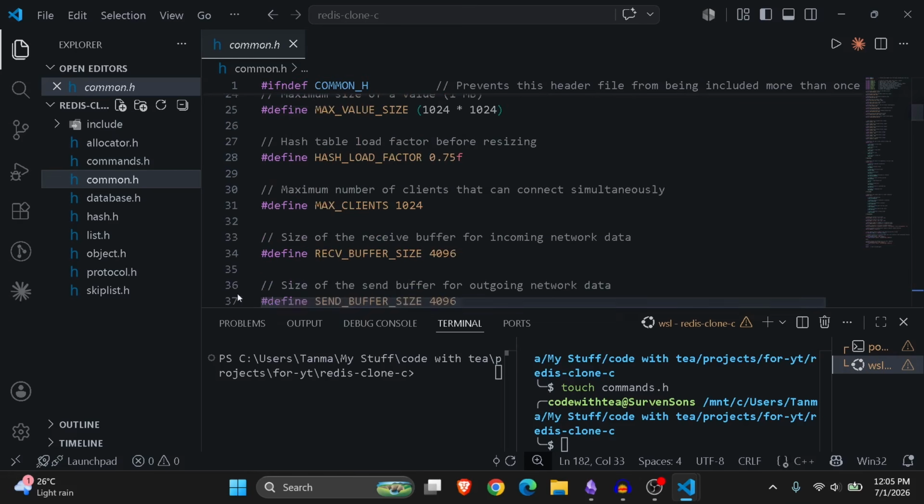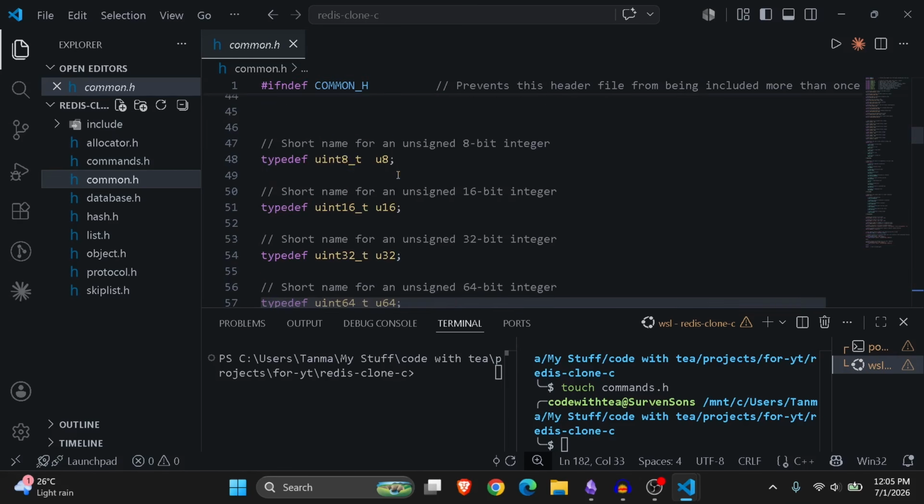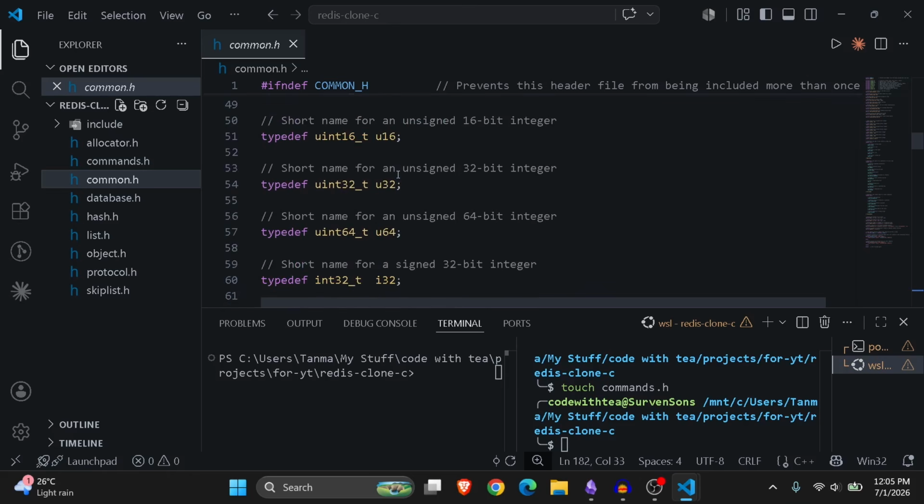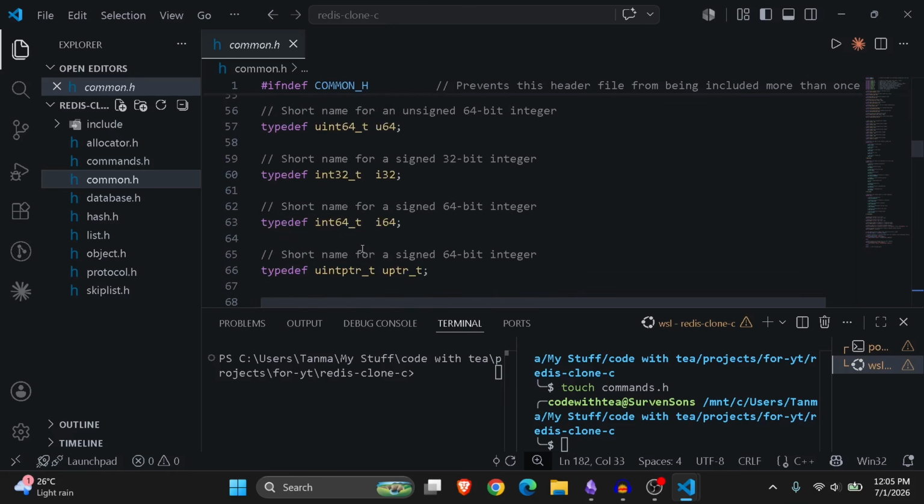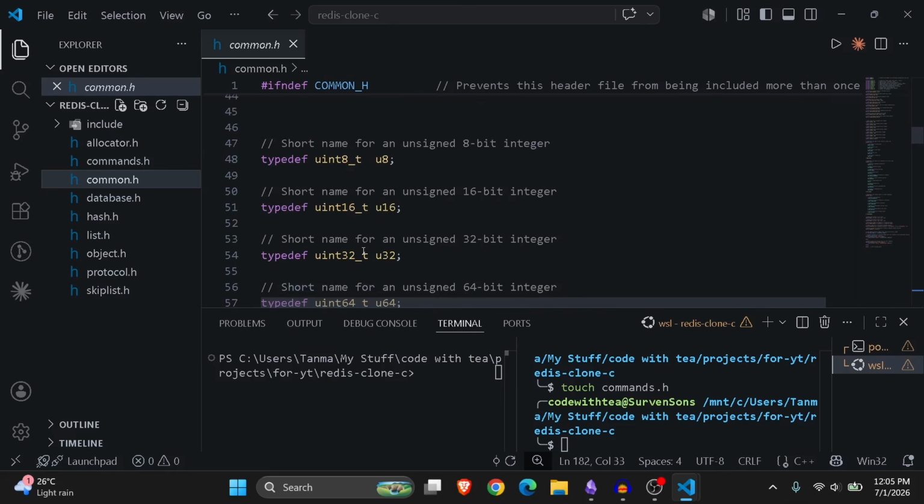Okay, now I've copied all the code from all the files, so we have everything here. Now this is the enum. Last time when we were building this, I defined some unsigned integers here, like every byte. We can't use int because every system has a different size of int, so we can't rely on that. That's why we've predefined everything here.